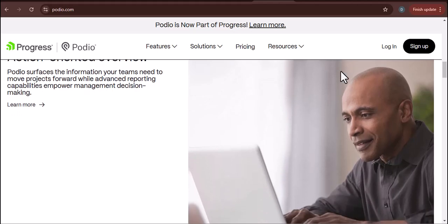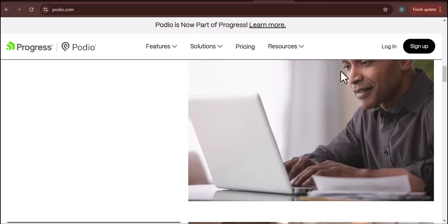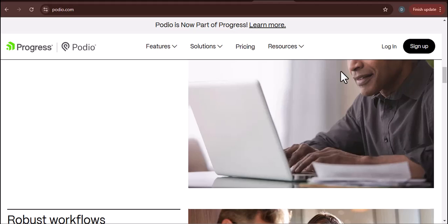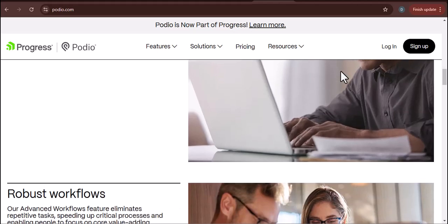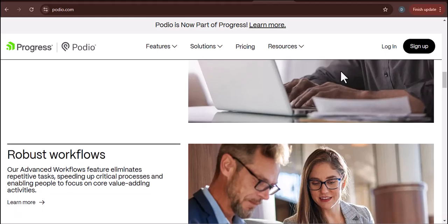Create a new workflow. Add the email action to the workflow. Configure the email action. You'll need to specify the recipient's email address, the subject of the email, and the body of the email. Save the workflow.